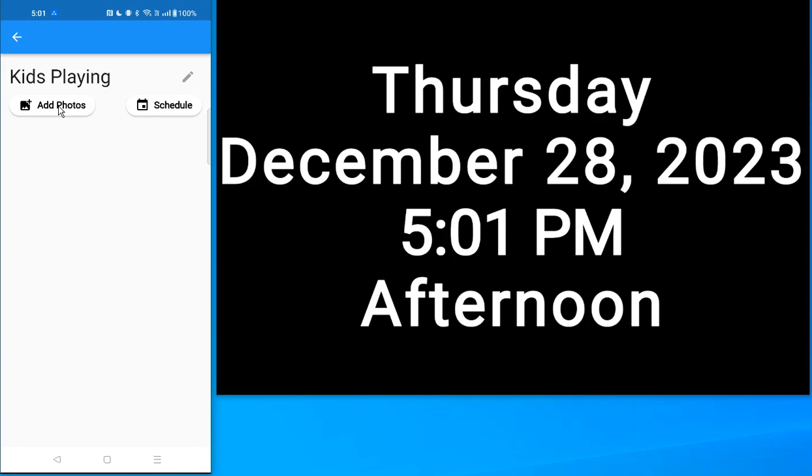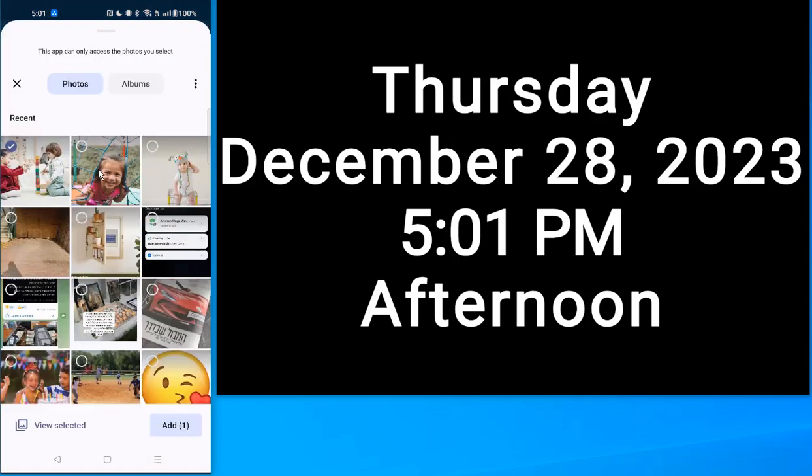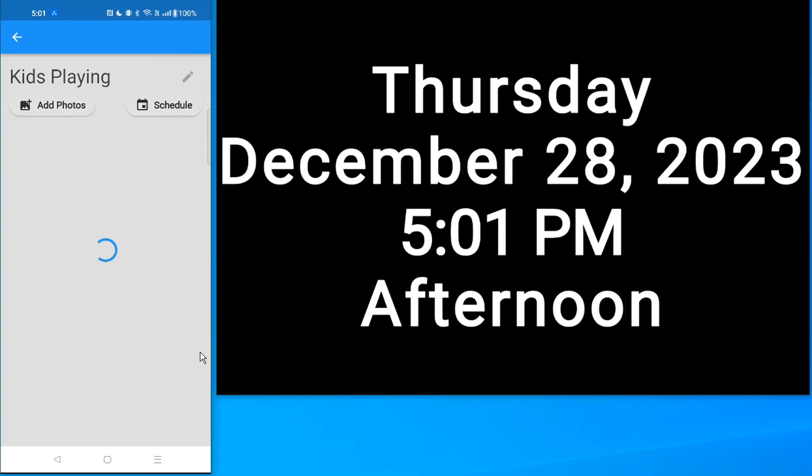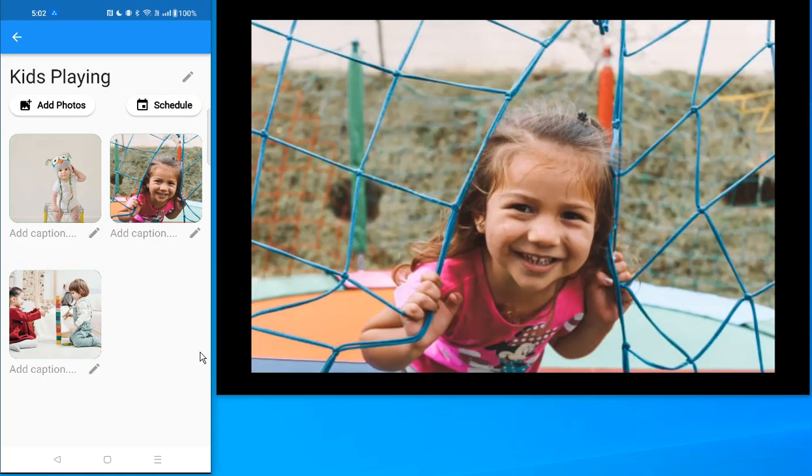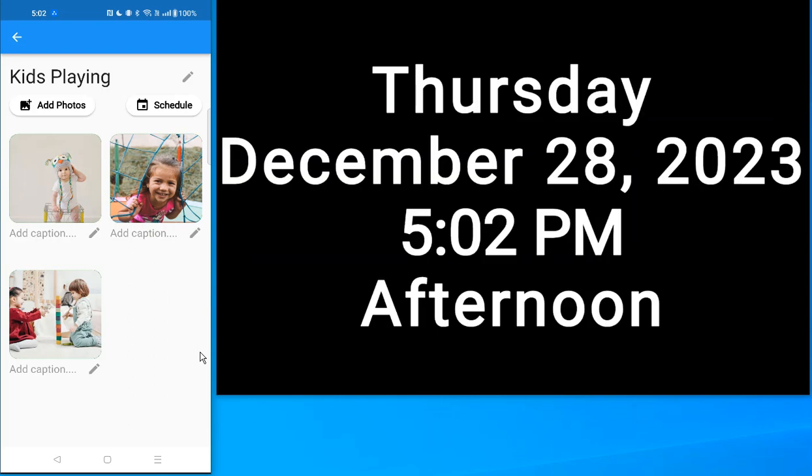So let's go ahead, and I'm going to add some photos to the album. You'll see that they immediately start showing like a photo frame. The logic also is that every 3 or 4 pictures, it will go back to the day clock automatically and show the clock for a few seconds so that the clock and time are always visible.